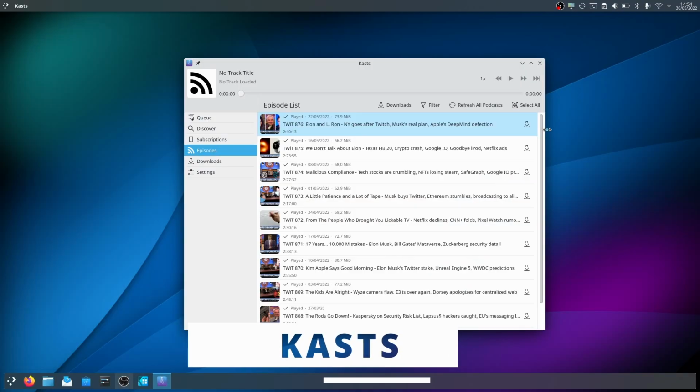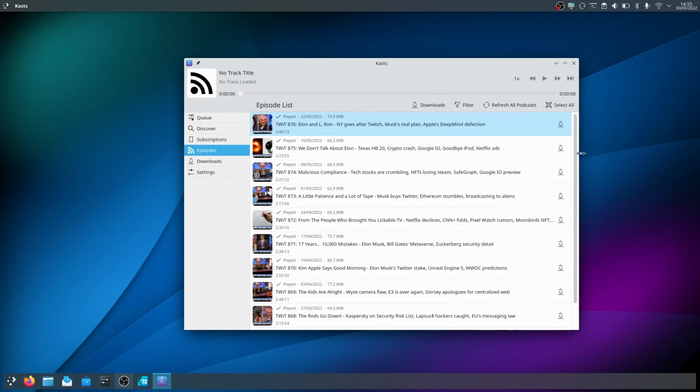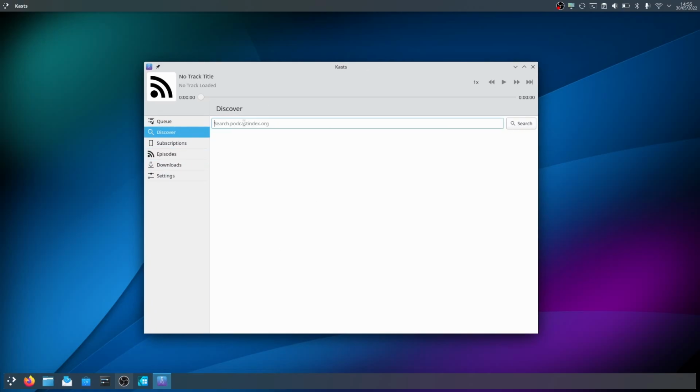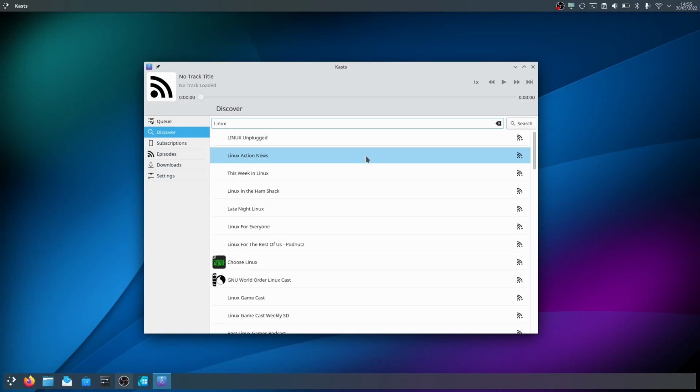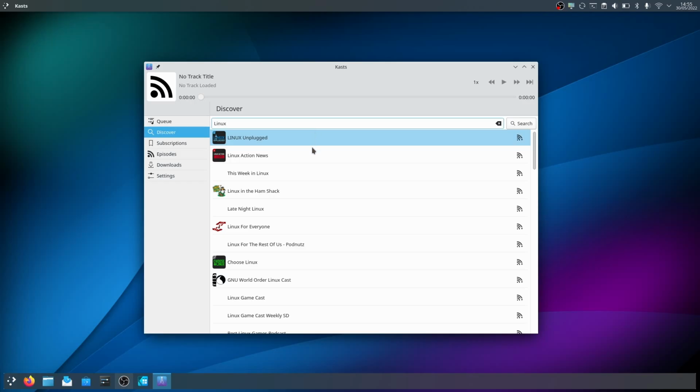Speaking of which, Kasts does just that. It plays podcasts. It's described as a mobile app, but don't worry, it works just as well on desktop with an adaptive interface. You can add your own podcast feeds or search for a specific podcast in the Discover tab and add it this way. You'll get a list of all episodes that you can then download and play.